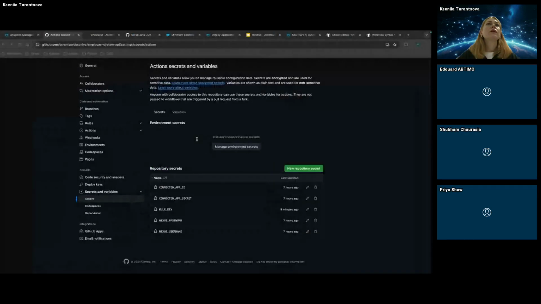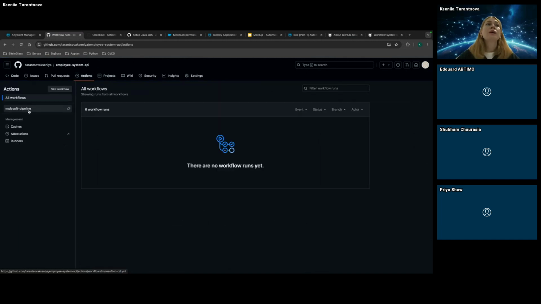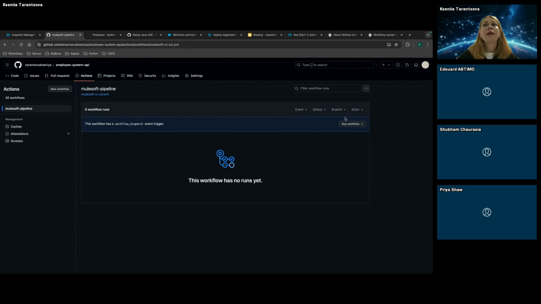Cool. Now we need to navigate to the repository, to the Actions tab. And here now we see the MuleSoft pipeline. And we see that the MuleSoft pipeline will be executed from the MuleSoft CI/CD.yaml file. And here, under run workflow, as we need to trigger the workflow manually, we may choose any branch we want. If different developers work on different branches, they can choose their branch. And the deployment target, for now, is just a sandbox, so we will be using that target.